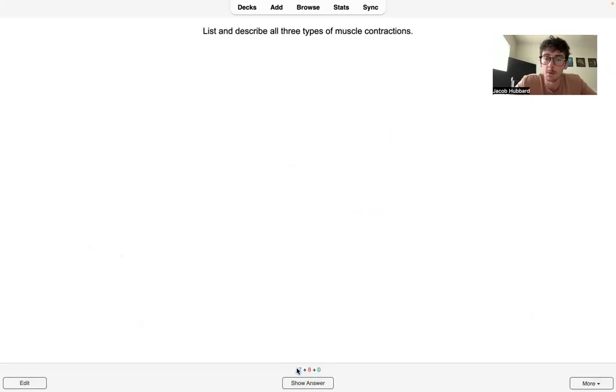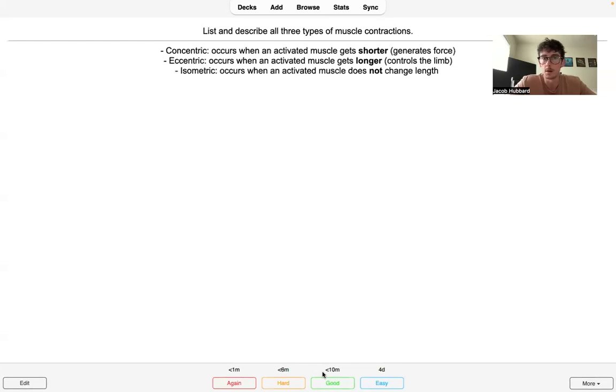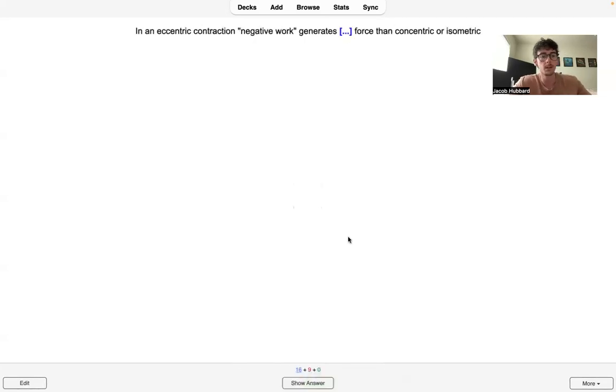And down here, this blue number is the number of new cards you have for that day. This red number is the cards that you're studying, and the green number is the cards you're reviewing. We won't see anything in the green number because once I hit good and it goes to the next day, I won't see that until tomorrow. So that gives you a breakdown on how that works.